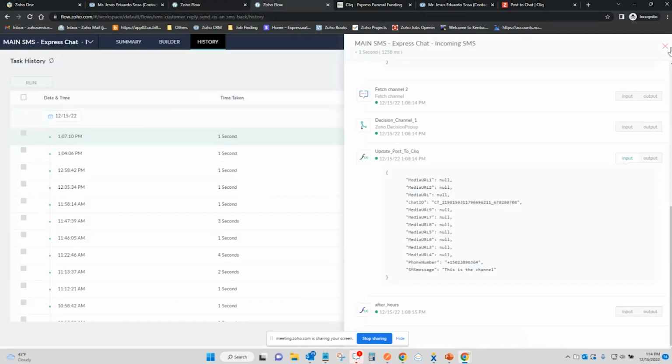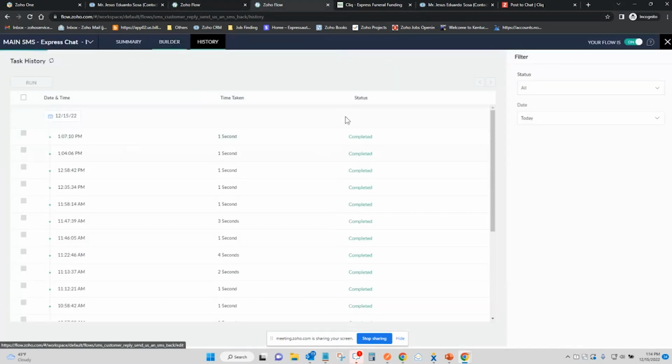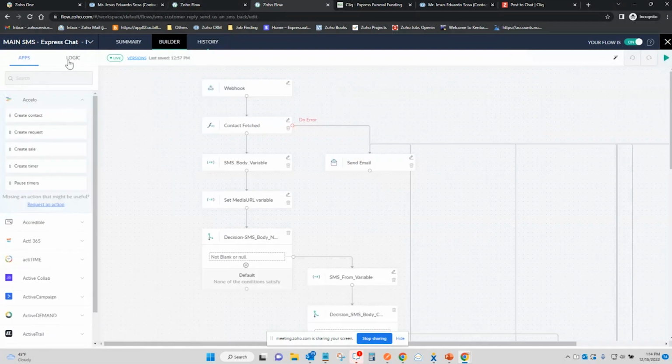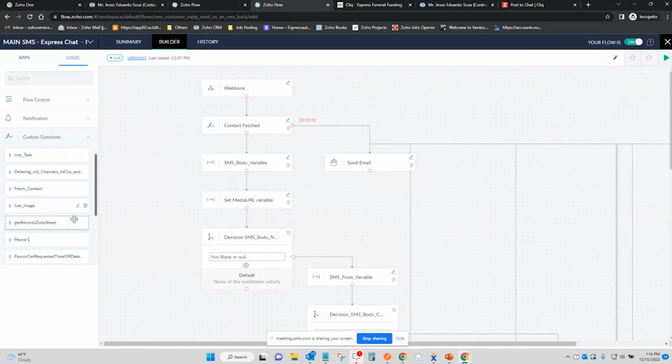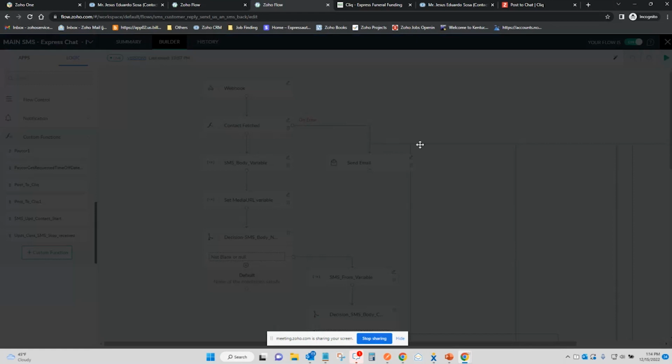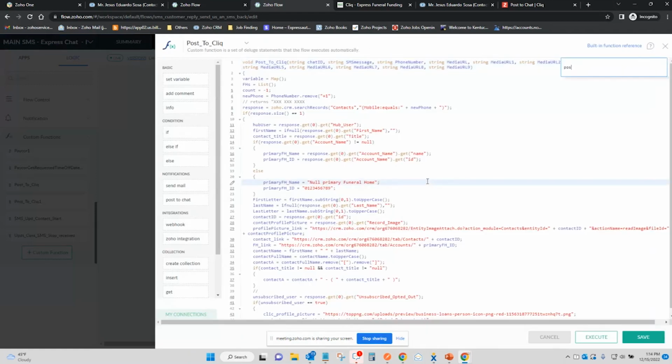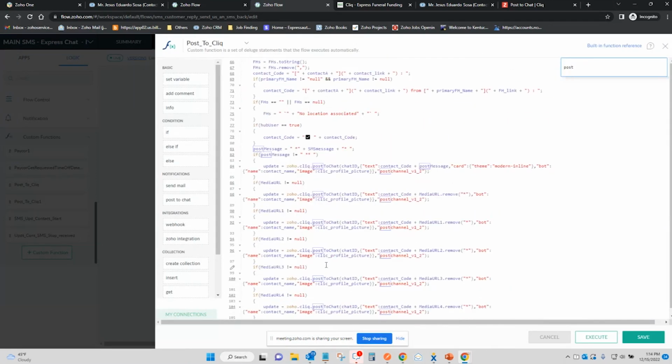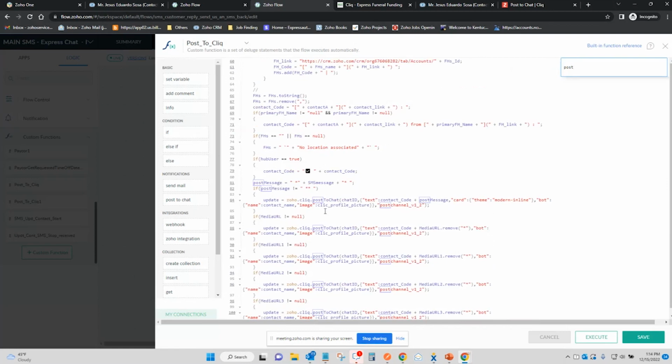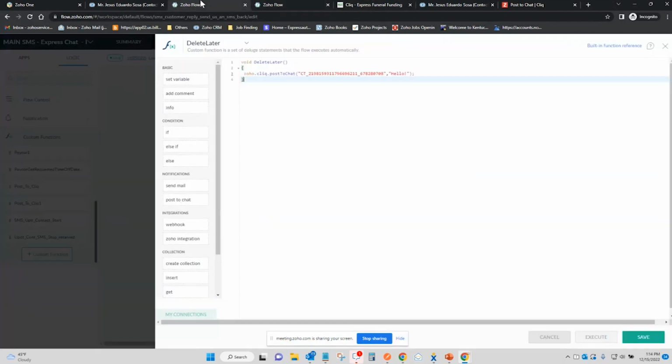So I do have a connection here. My connection is logic, custom function, posted to Zoho Cliq. Okay, here's my connection name. Every connection is different. You're gonna have to create your own as well. So once you go in there, go to channel, use that connection, you hit save, and now let's execute.